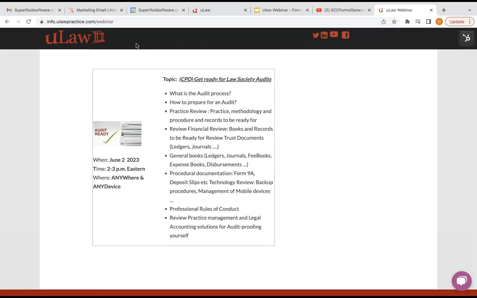Let's get ready for Law Society audits. I think it's time. We all know about it, as we've submitted all the annual reports, so there could be an audit anytime. So please don't miss it. We'll be discussing the process of the audit, how to prepare, practice review, the documents that you need to have handy, and many, many other things. So it's going to be super interesting, so please don't miss it.